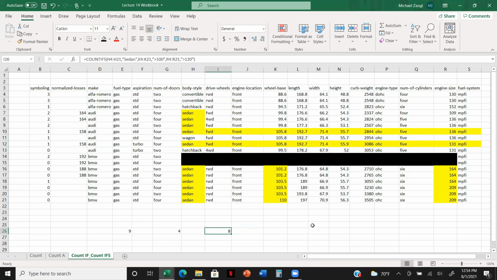So again, if I really wanted to get super specific and someone came to me and said, I need to know which Audis that are sedan body style type have a front engine with a length of 176.6 or greater than 176.6 with a certain number of cylinders, I can type in that criteria in my COUNTIFS function and it'll spit out the exact count. I can take that number and divide it by how many total cars there are and get you a percentage of the amount of cars that meet that criteria.